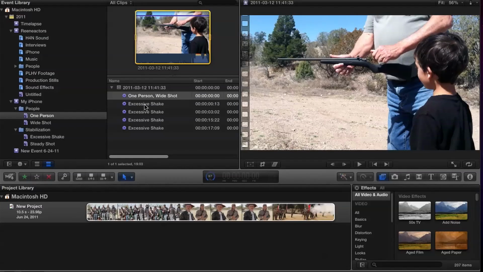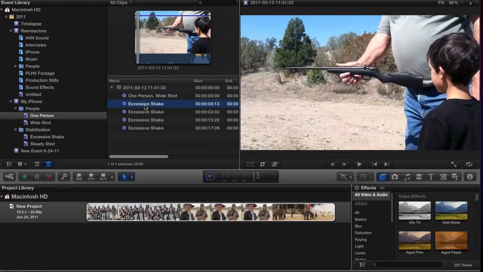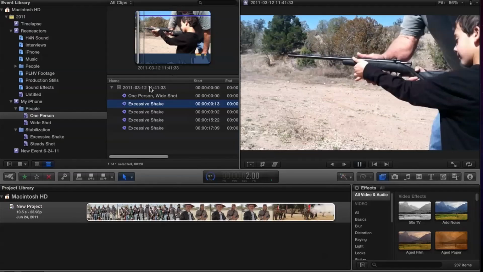But notice how it's automatic. You didn't do that. Well, remember when in the import, I checked those. It was analyzing, and now it also tagged it as excessive shake. And if I play this, you should see that there's a lot of shake there. See that? It's smart. The algorithm knows that. So that was shot with the iPhone, right? It was shot with the iPhone.